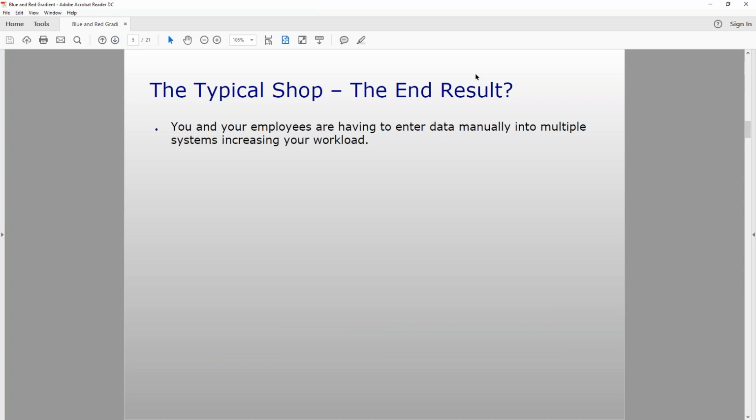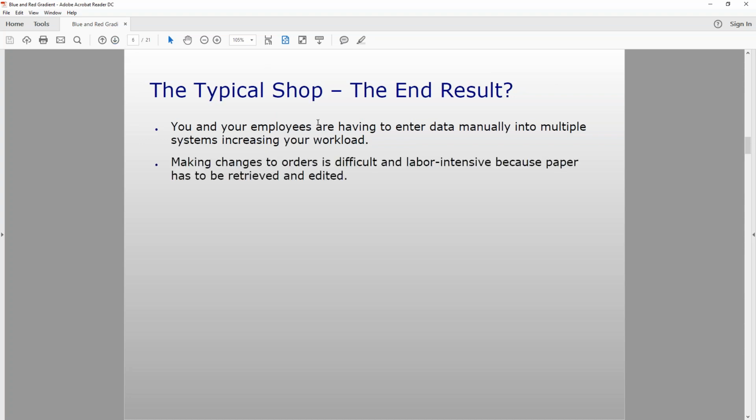So what is the end result of all this that we see very commonly? Well, number one is you and your employees are having to enter data manually into multiple systems. That increases workload. That's problem number one. It also leads to more errors. Making changes to orders is difficult because it's paper driven.